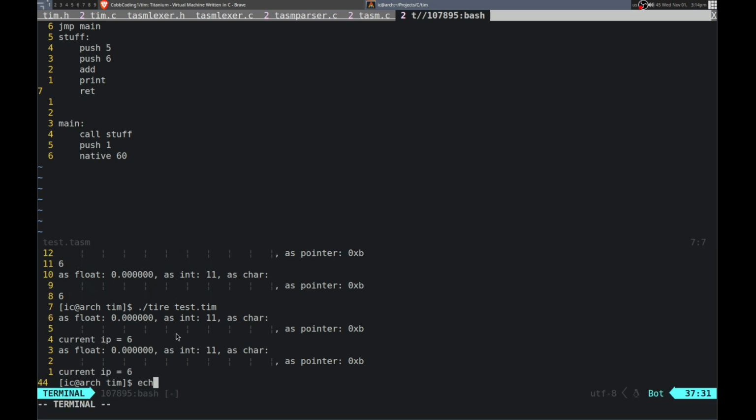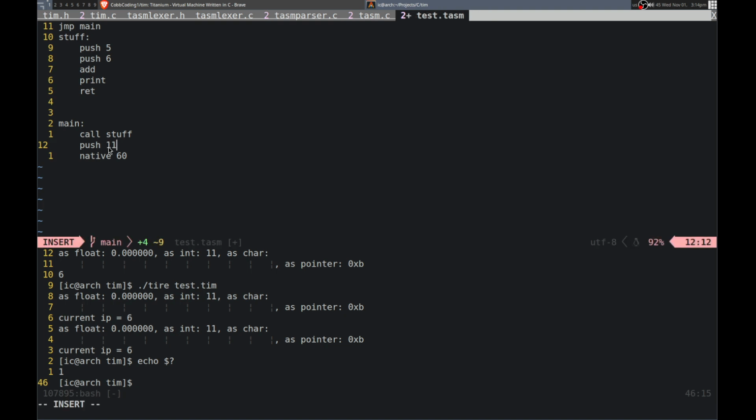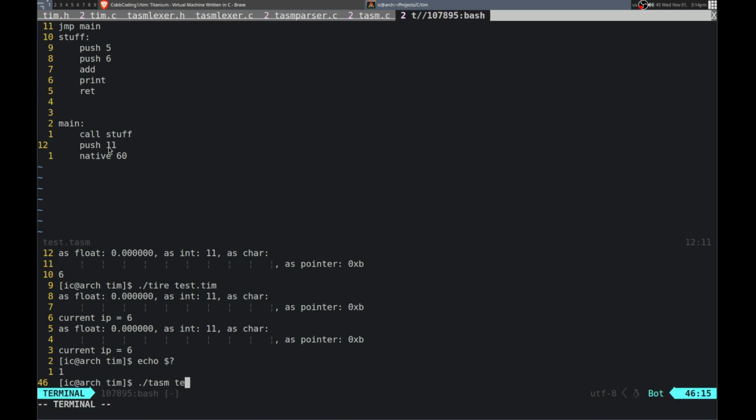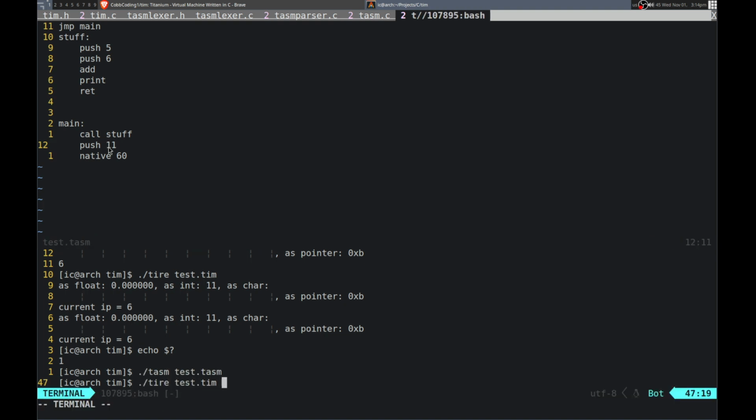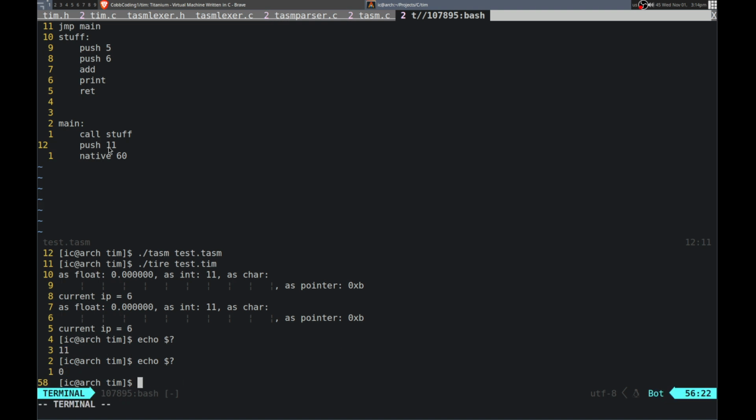Let me run this and then echo that. Okay, so let's change. Let me just make sure it is actually that. And there we go, and echo that. Okay, so that seems to be working fine. So yeah, we're actually running it twice for some reason.